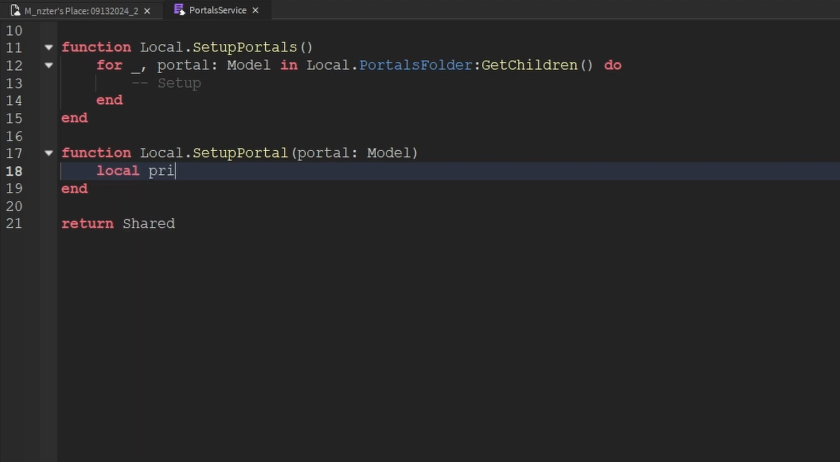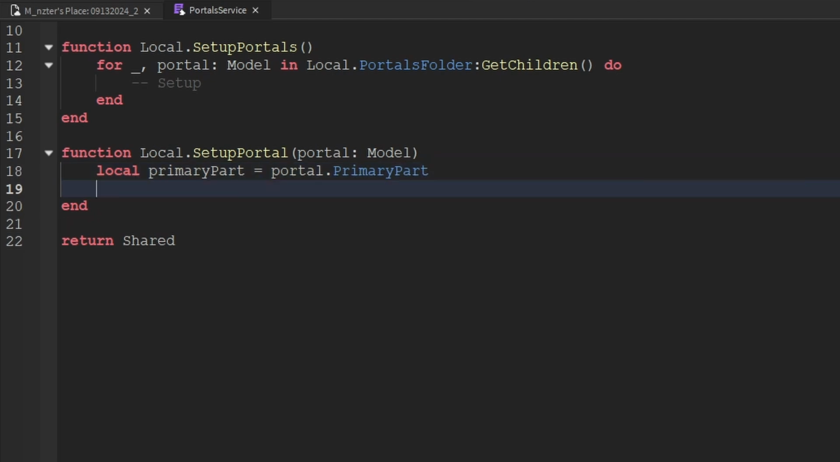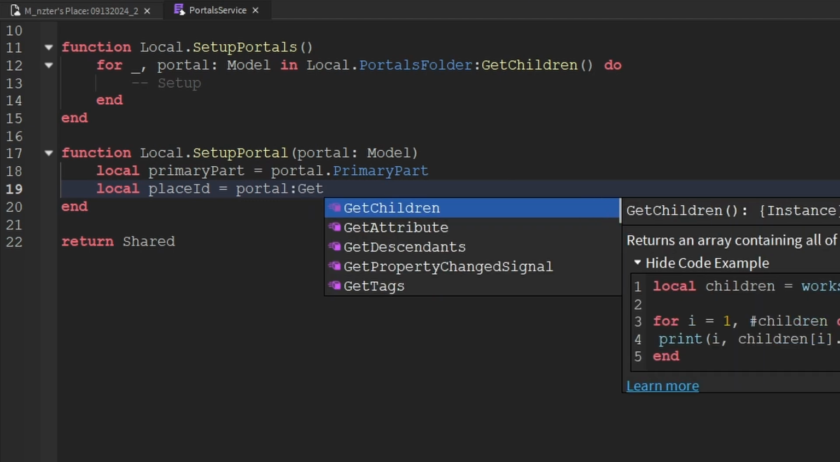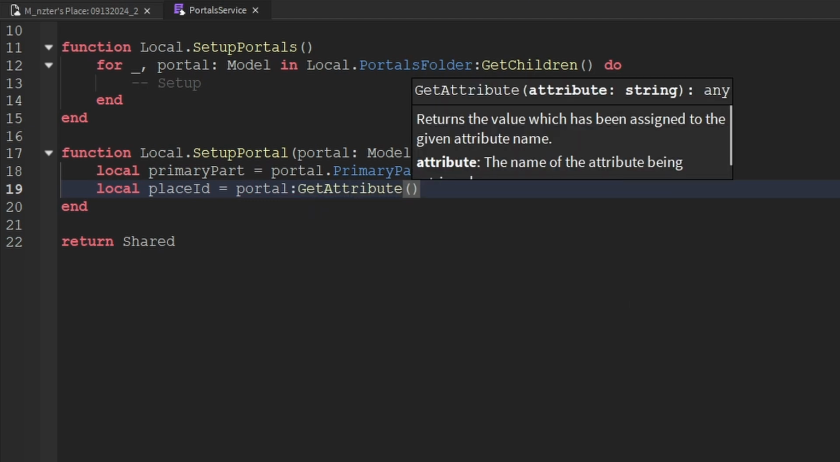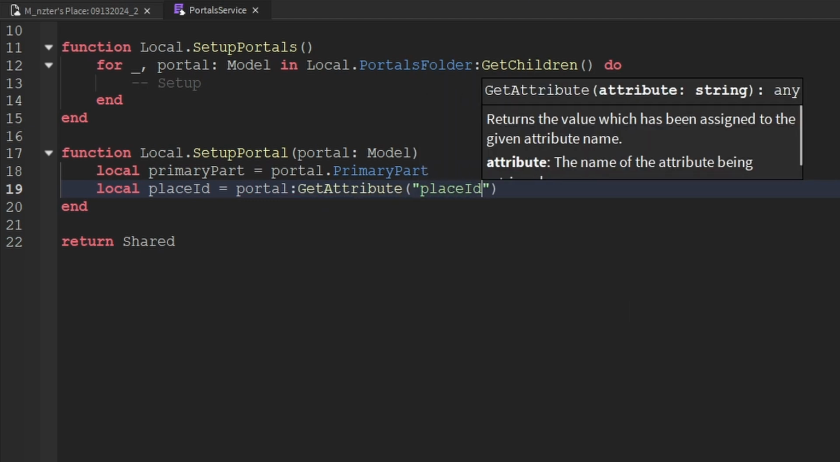So first, we're going to go ahead and create a variable for the primary part of the model. We can do that by saying portal.PrimaryPart. Then we're going to want to create a variable for the place ID. To get the place ID, we're going to say portal, then use the method called GetAttribute, and the specific attribute that we want to get is called PlaceId.